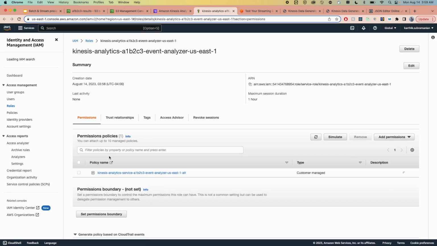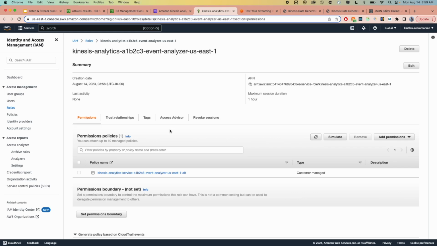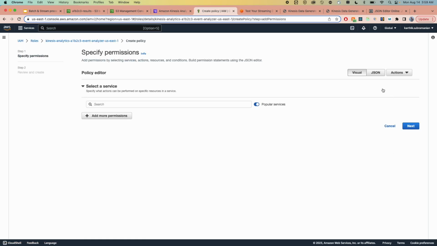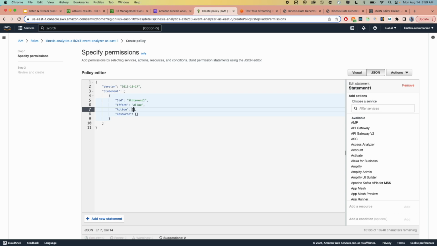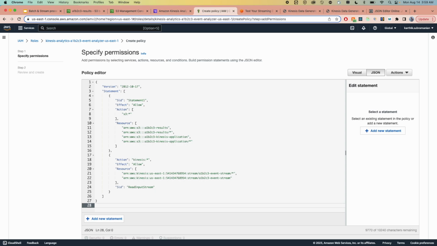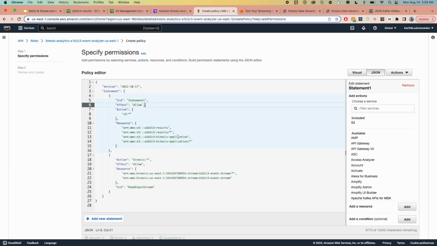Click on the IAM role and it should open up a new tab where we can update the policy for this role. Click on add permissions, create inline policy, and switch to the JSON view. Replace the policy JSON that you see here with the following JSON. This will give this IAM role full access to our results bucket and the Kinesis application bucket.